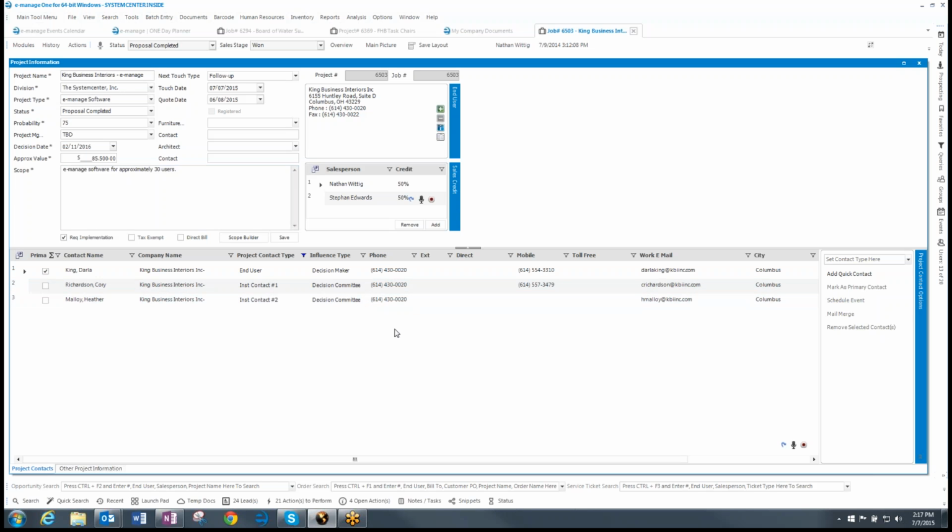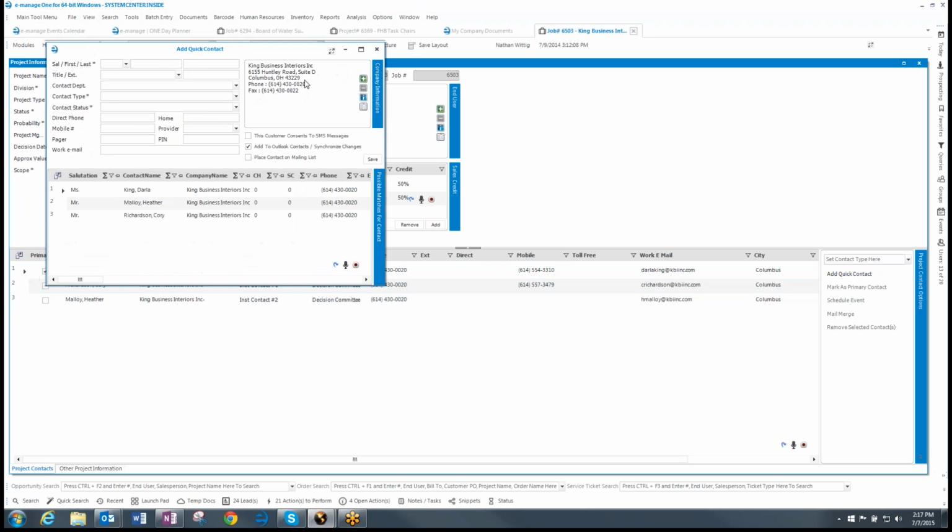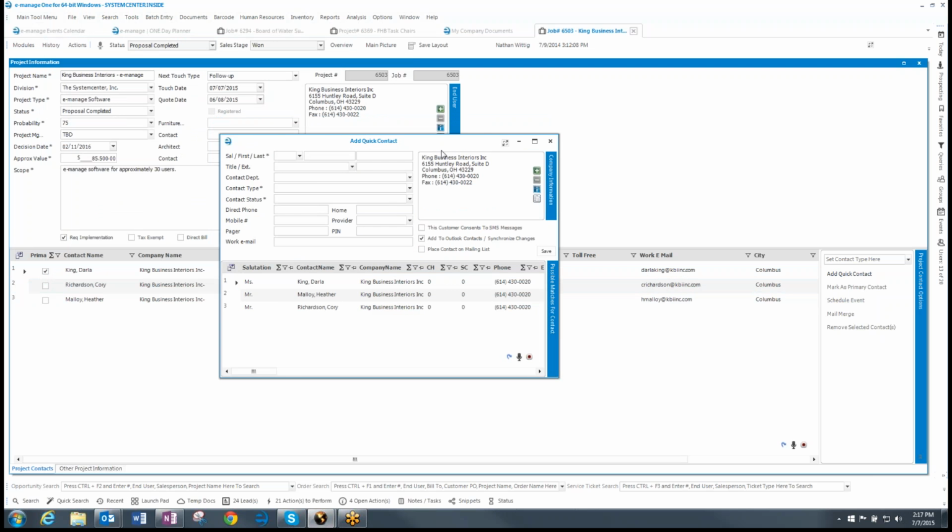In the following video demonstration, I'm going to show you how to pop windows out of eManage and put them on top of other applications, and give you a couple of different scenarios on why you'd want to do that. One example I want to show you right now is I want to add a new contact to this project. So I clicked on add a quick contact.